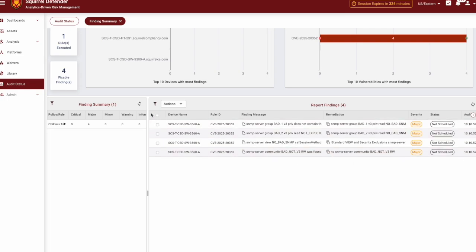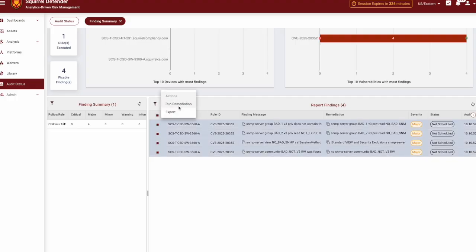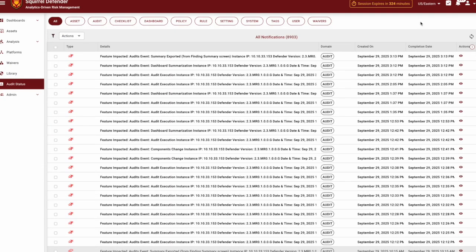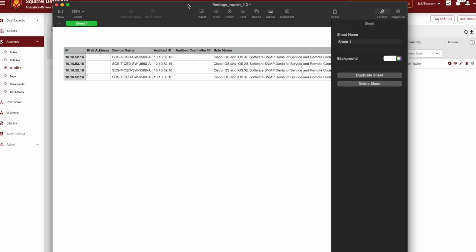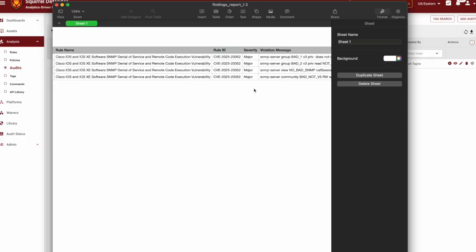Now optionally, what we can do is we can select all of these findings, and then from the Actions menu, select Export. That'll create an alert where we can then download a CSV of that impacted data. Now I've downloaded that CSV and opened it up in a CSV viewer. We can see the asset IP, the device name, the rule that was run against it, the CVE, and that violation message as it relates to those SNMP configurations.